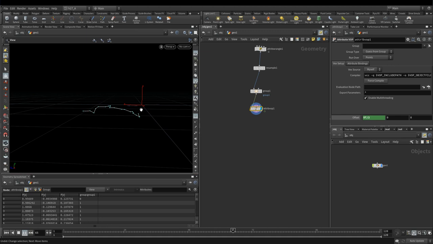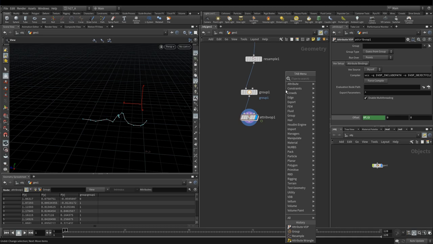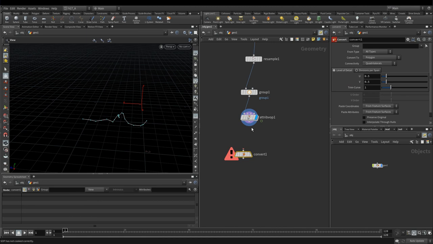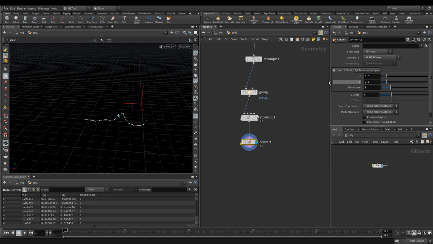We can revisit it a bit later, but still it's quite jaggy. So what should I do? I think I should convert it to NURBS. That's what I usually do. So I'm going to convert this into a NURBS curve, and let's smooth it out. See the difference.